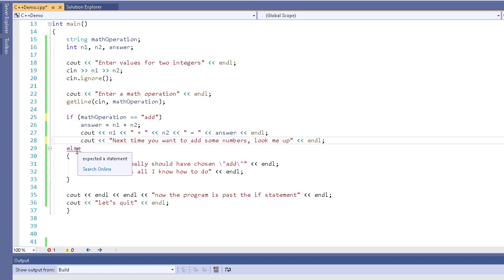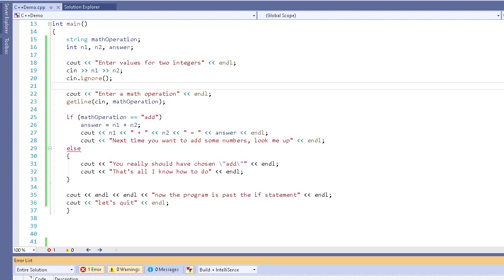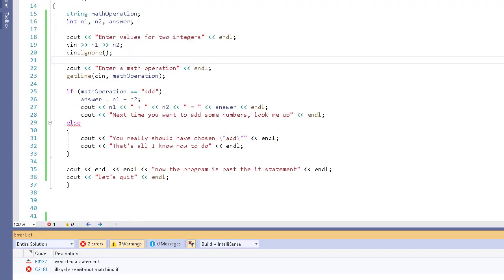When I hit F5 to run it, I get a message box telling me I did something wrong. When you get one of these, always click No, then start trying to find out where the error is. Visual Studio is telling me I've got an else with no matching if. That almost always means you forgot the curly braces to indicate a code block with your if.